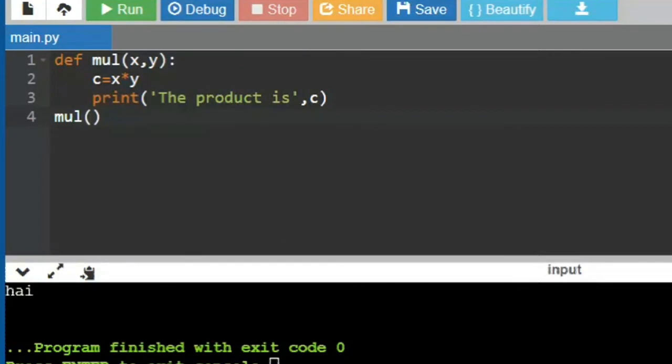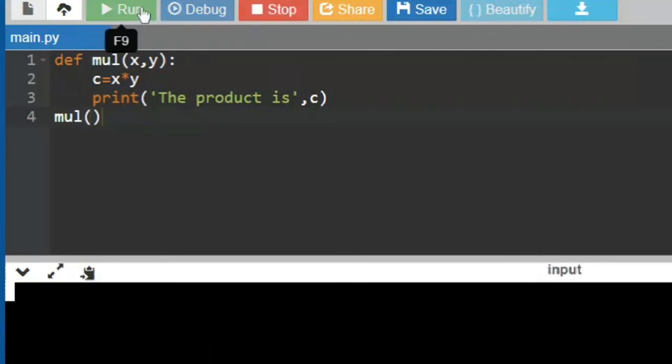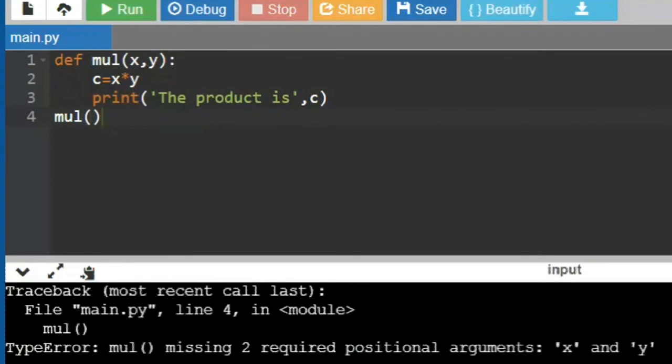If I simply call mul, what will be the result? Just take a look at the result. The result is saying that mul is missing two required positional arguments x and y. The mul function declaration says that there are two arguments here, but in the function call, this line is the function call. Line number 4 is the function call. Line number 1 is the function declaration. Inside the function call, the parameters are not matching.